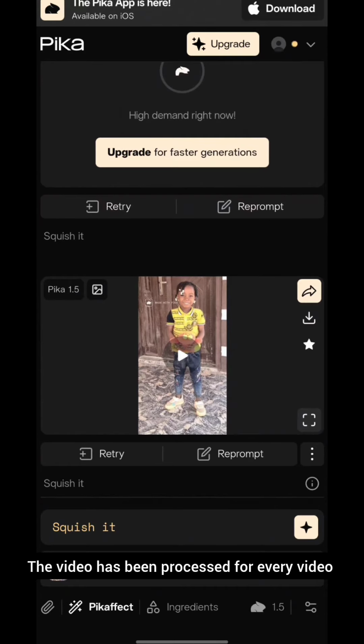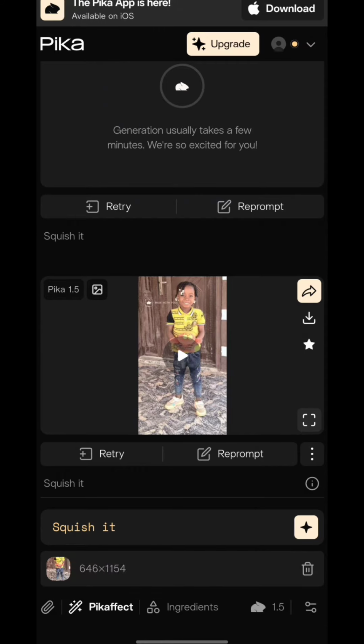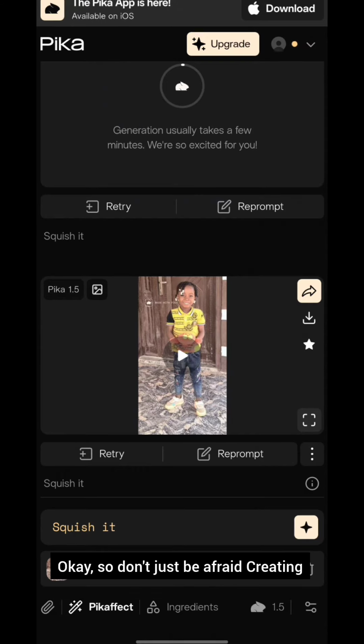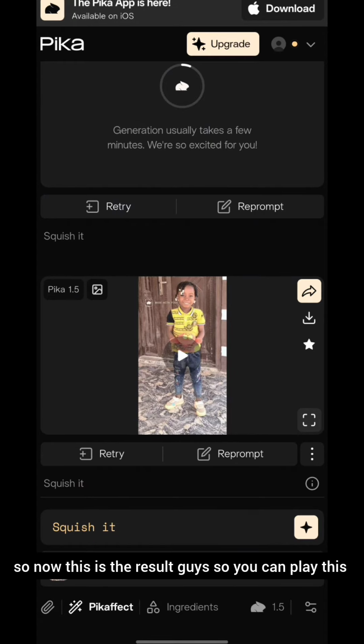For every video you create here, especially when you use Pika 1.0 and 1.5, it takes at least 15 credits. So don't just be creating what you don't need. You just have to use judiciously the credits that have been given to you for free, or if you like you can pay for the pro version or the premium version to enjoy more benefits.